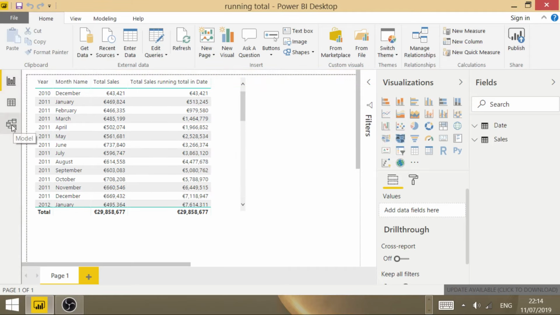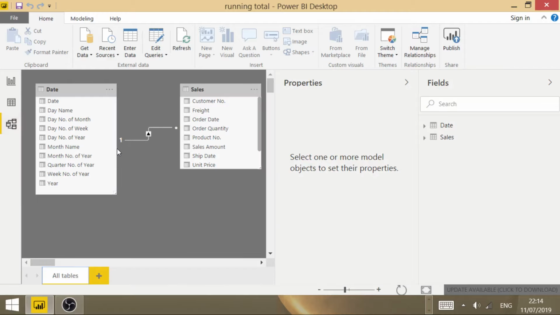So we click here on model view on the left here. We have one relationship. We're now going to create a second relationship. Now we pick here ship date, drag it across to date here. Now between tables you can only create one active relationship, but you can create inactive relationships as well. So that new one here is an inactive by the dotted lines. Inactive relationship between date and ship date. And we still have the active one, which is date and order date.